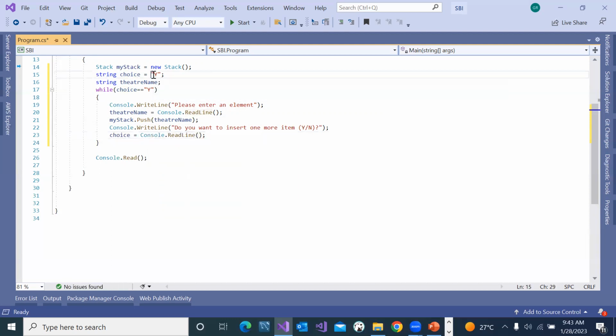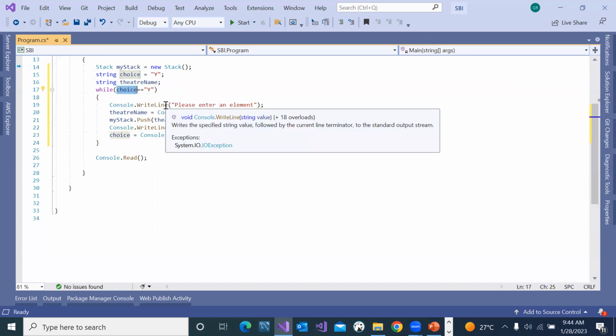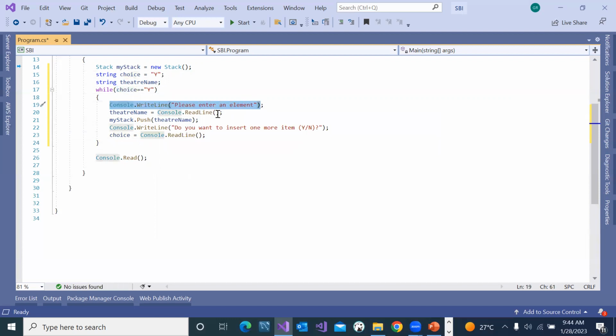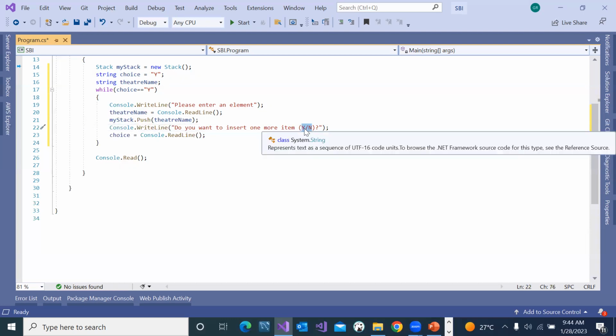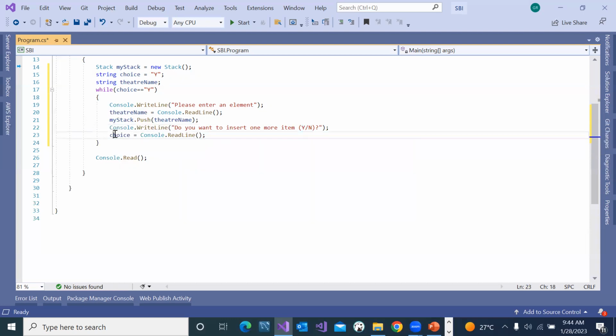So what it will do, initially we set it to yes. For the first time, the condition is going to be true. It will go inside your loop, ask the user to enter the element, and read that element. Now this element is going to be pushed into your stack. Now ask the user whether he wants to insert one more item. Read the choice entered by the user. If he says yes again, this condition is going to be true. It will come inside the loop and ask him to enter one more element. As long as he says yes, you can keep on adding n number of items.